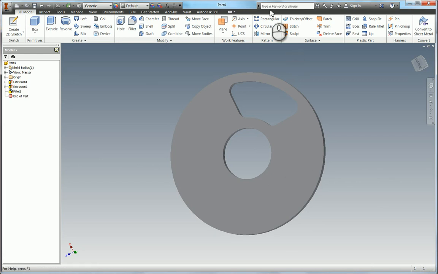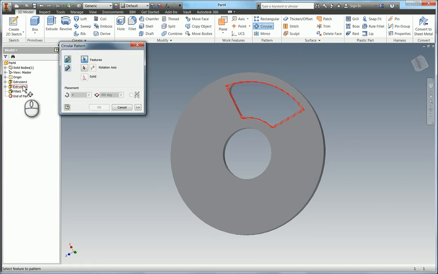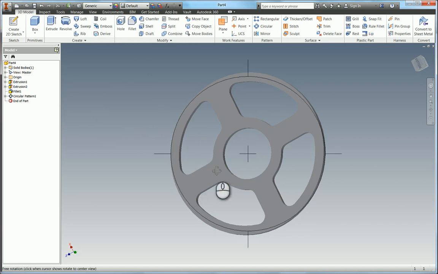So now all we're going to do is use a circular pattern. It's asking which features is it that you want to rotate. We're going to of course select the extrusion, but you can actually also select the fillets as well. We're then going to use the rotation axis, and of course it defaults to 6 through 360. We actually only want 4, hit OK. There we go, that's the flywheel web.